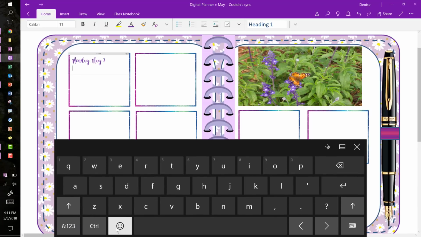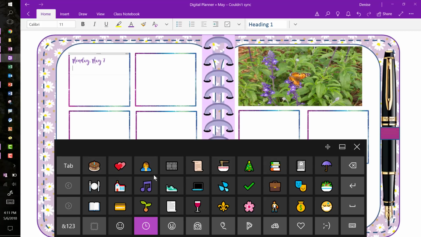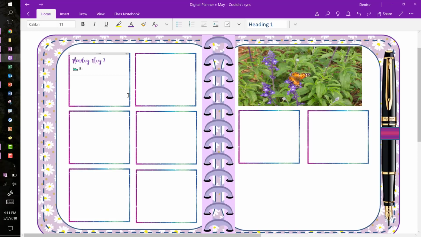So what I'm going to do is click here, and I'm going to use some of the recent ones that I've got in here. So I should have one here. So we're going to make an appointment, say 5:15 p.m. Gym. Okay. And now that I've got this started, I'm going to copy. I'm going to come over here and paste. Same thing. I'm just going to adjust it where I want it on the page.